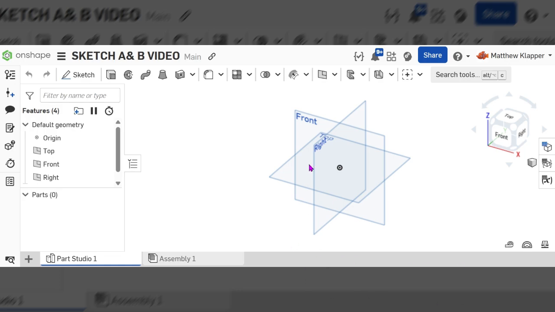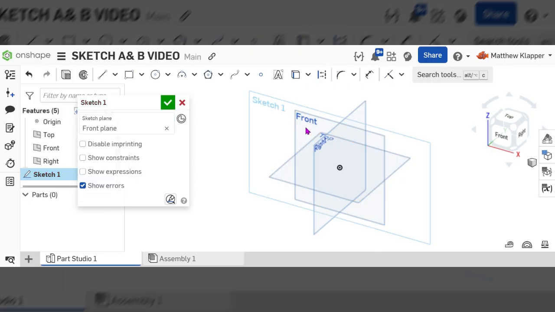Today we're going to be making the sketch A and B figure. First figure is sketch on front. I'm going to break this figure into three pieces.